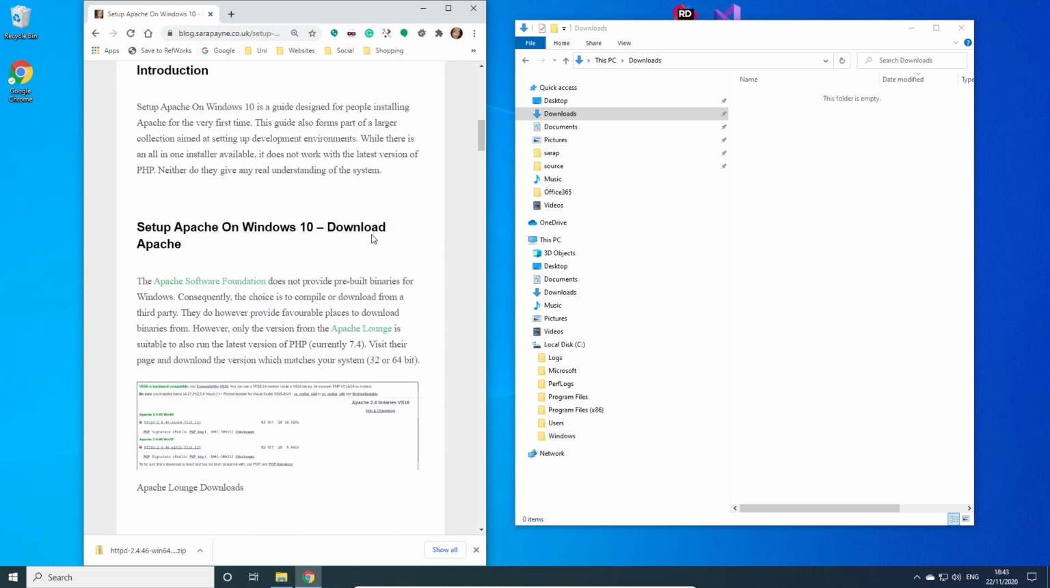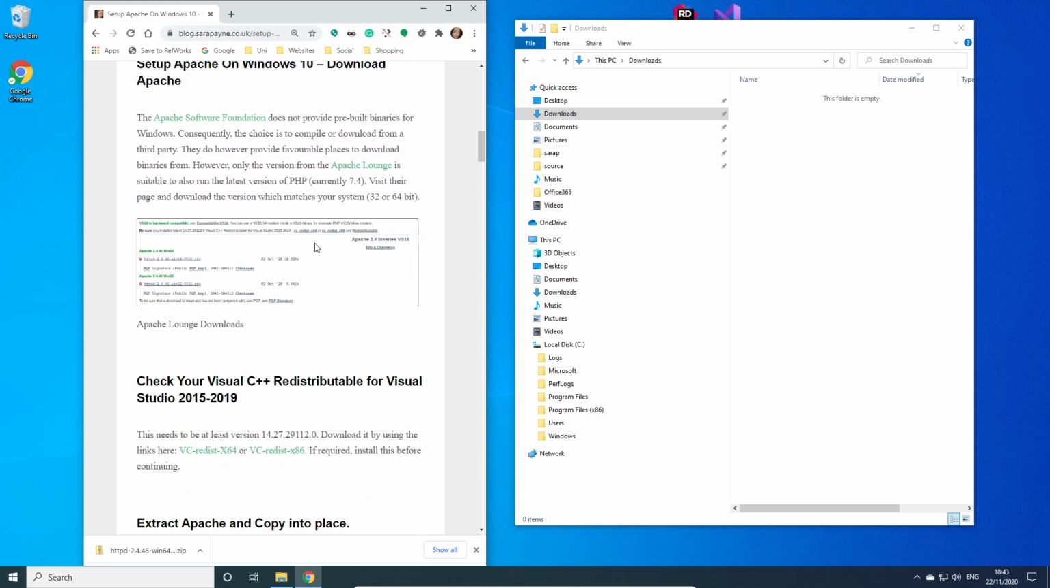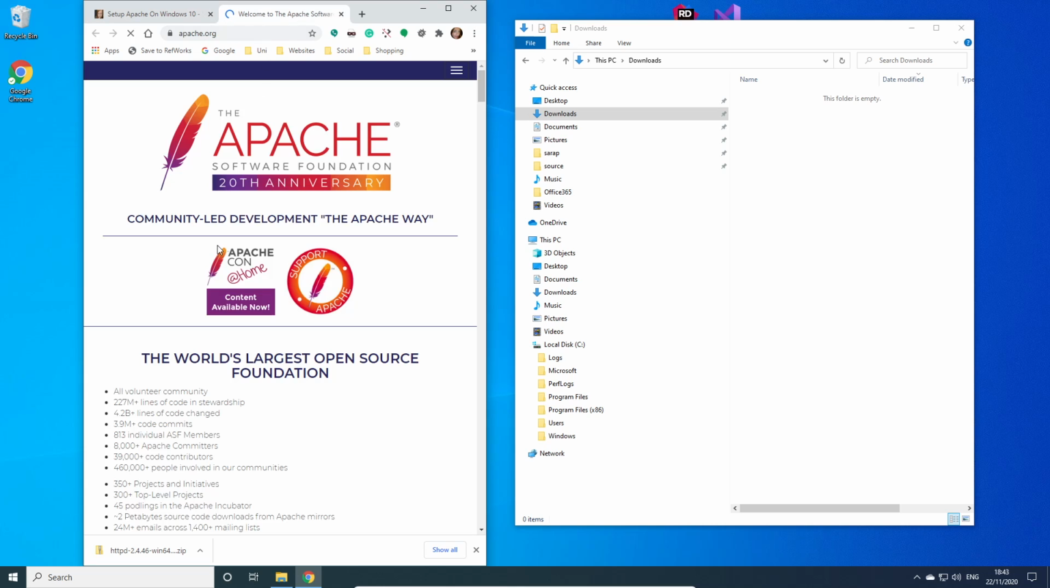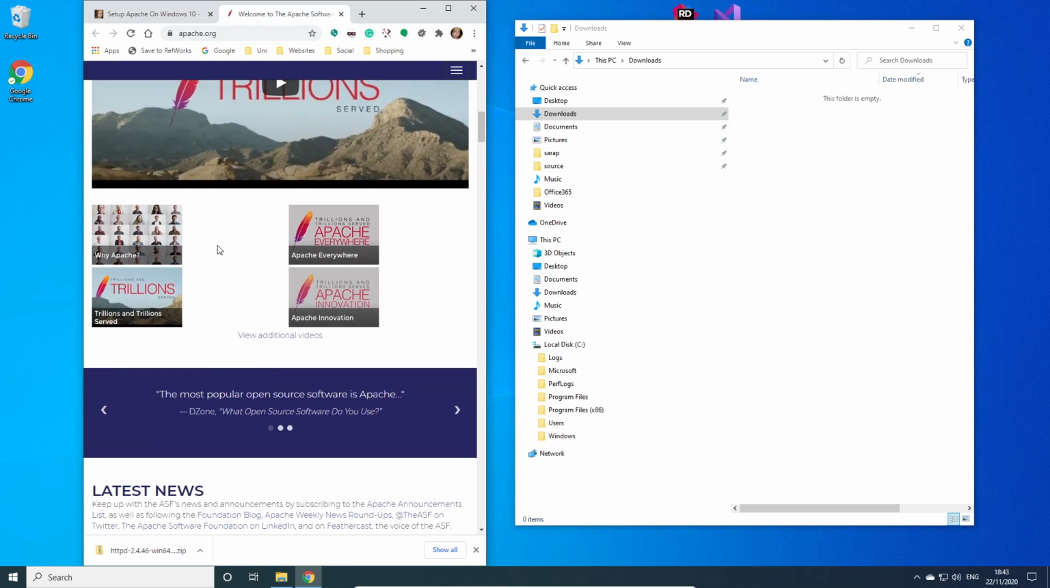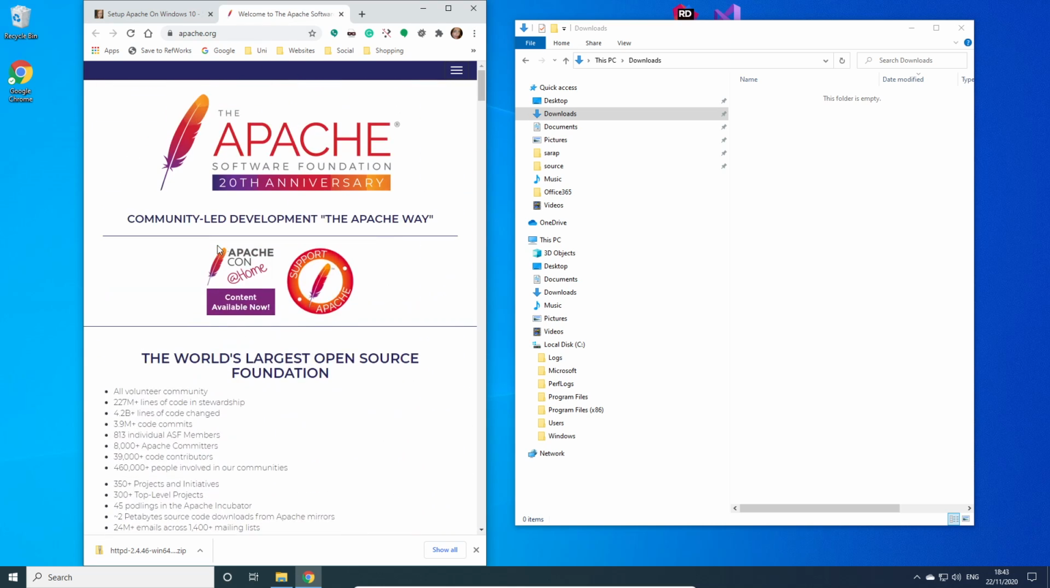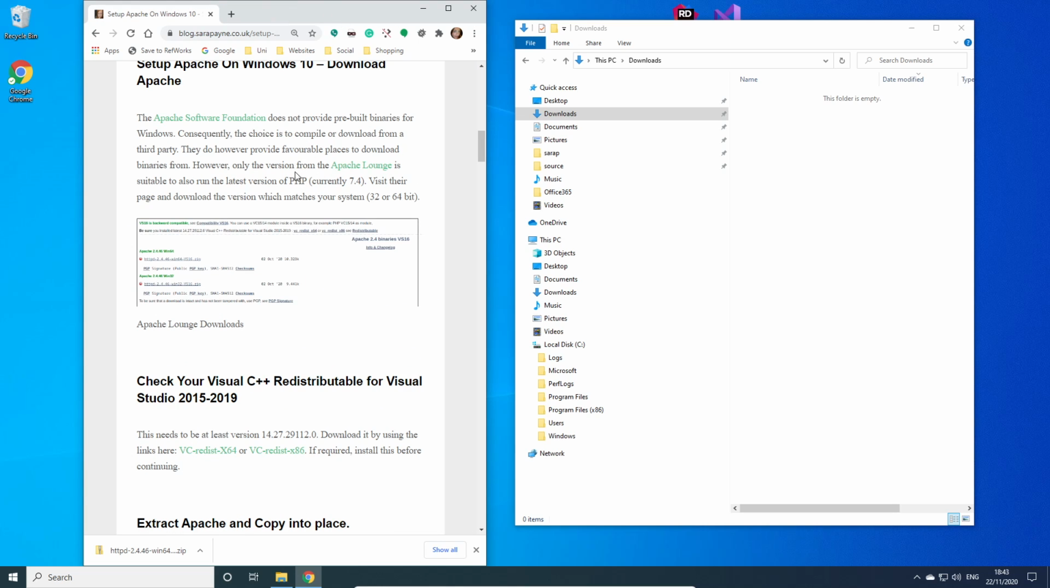Apache doesn't actually provide any binary downloads that you can just execute yourself. You can get the source code from the Apache Foundation, but they don't provide any actual downloads you can install. For that they provide links to other third-party places that do provide those downloads.